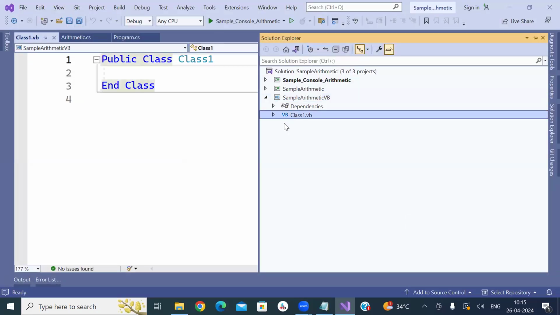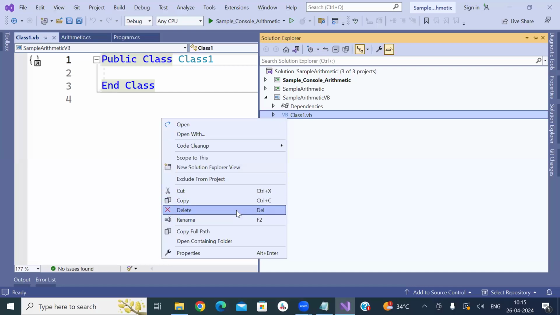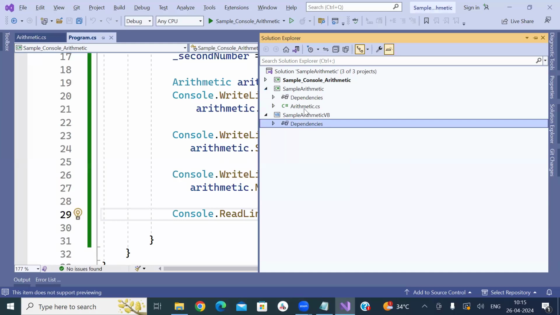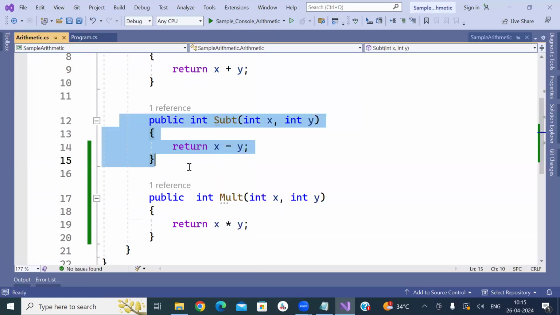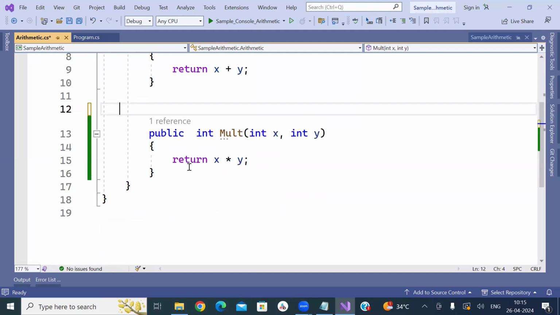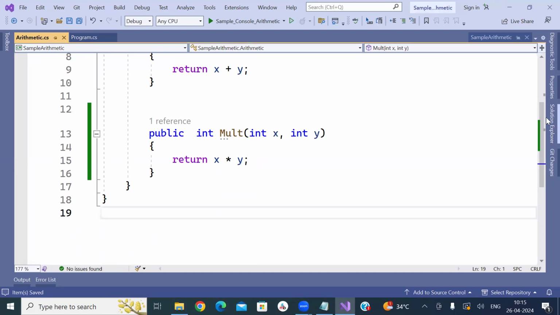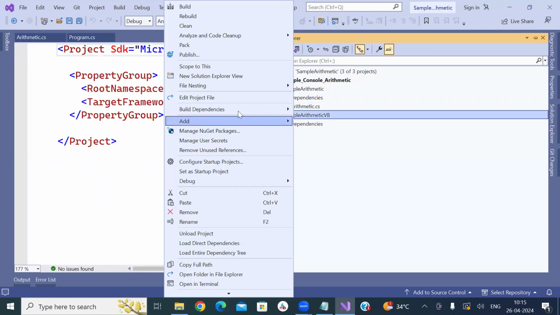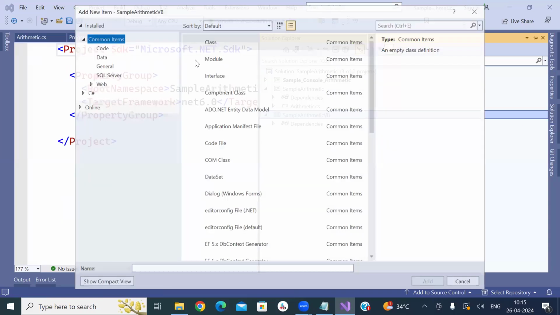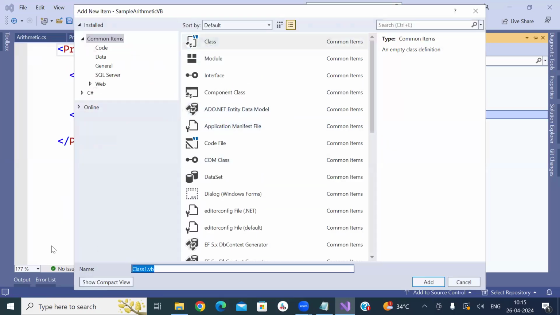In this VB project, I'm going to delete this. And in the arithmetic class, I'm going to delete the subtract method. Keep listening. In the solution, right click VB, add new item, say class. I can put arithmetic VB class.